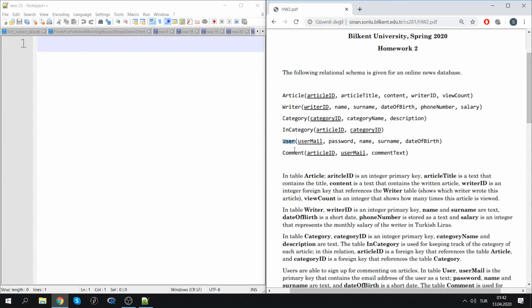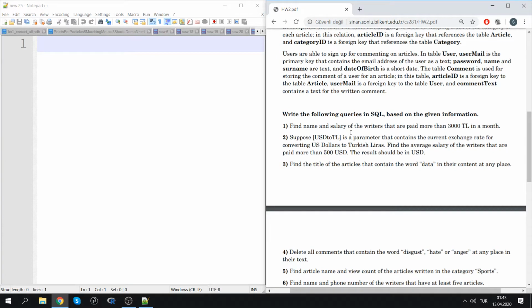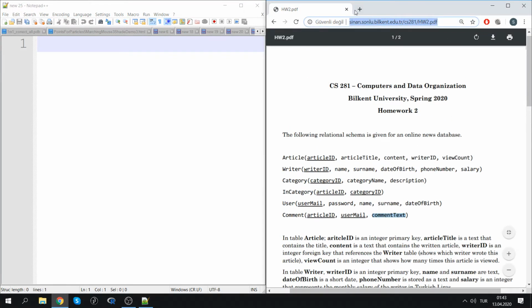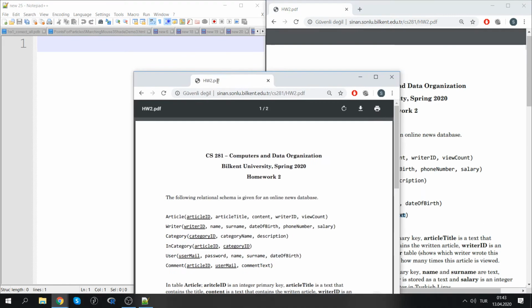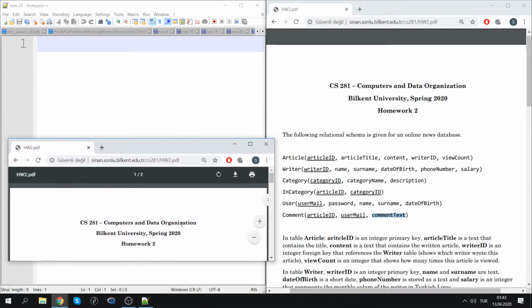We are keeping users, and users are able to comment on different articles. For each user, we are keeping some user information as well as again the date of birth, and the comment relation is going to relate one user to a specific article with the text of the comments. So we are given these questions and we are going to try to solve them. Maybe it would be useful to have a separate copy that shows the relational schema as well. It will be better.